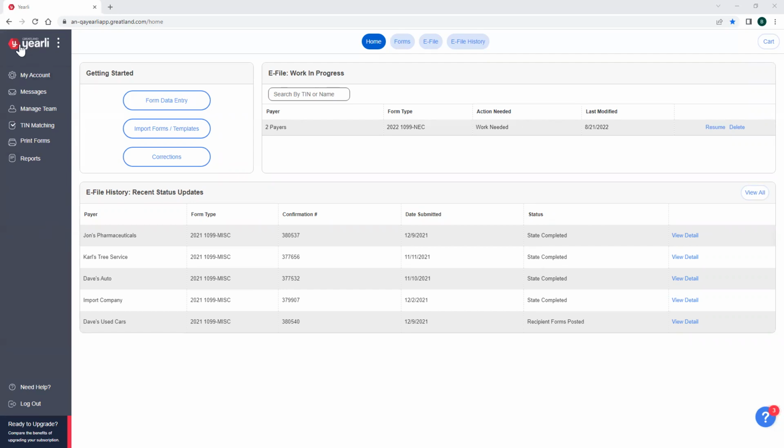So over on the left-hand side, we have My Account, which would be where you would store your passwords, make any changes, your credit cards, different payer libraries. Messages is simply that, any messages needed for the product, deadlines. Manage team, TIN matching, print forms, and reports are all features that are not included in Yearli Performance.